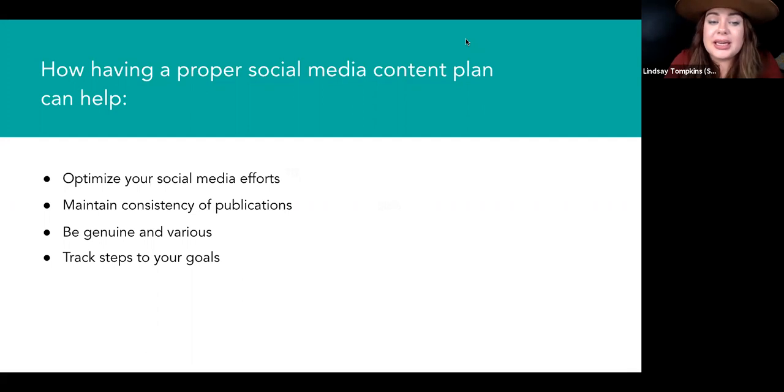Also, to maintain consistency, right? So we want to be showing up consistent, not just for the algorithm, not just for our business, but for the way that our customers perceive us. Have you ever gone to somebody's social media page, maybe their Facebook business page or their Instagram page, and it's middle of July? And you go to look on their page, and the last post that they have is from the holiday season, from Christmas. What do you assume about that business?